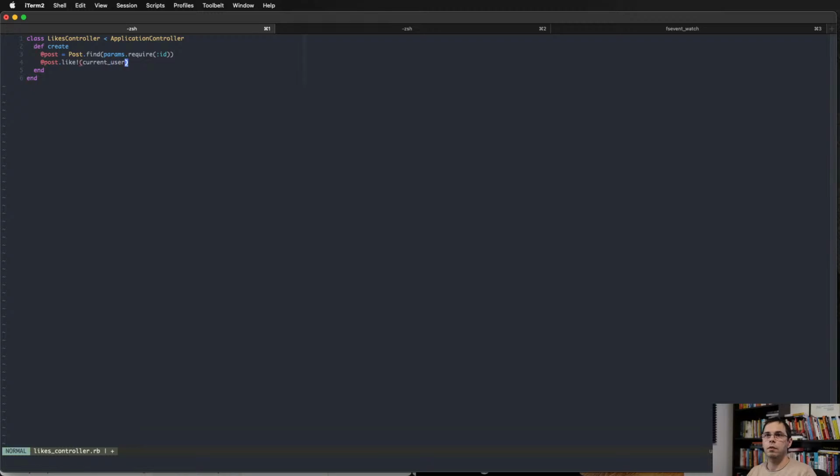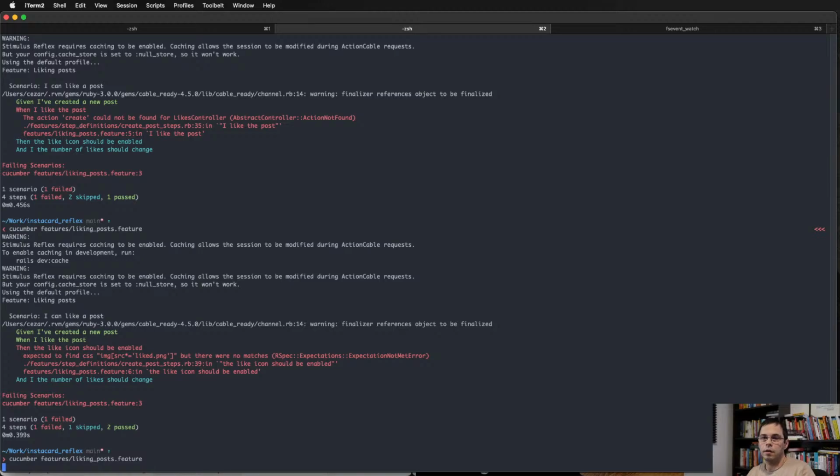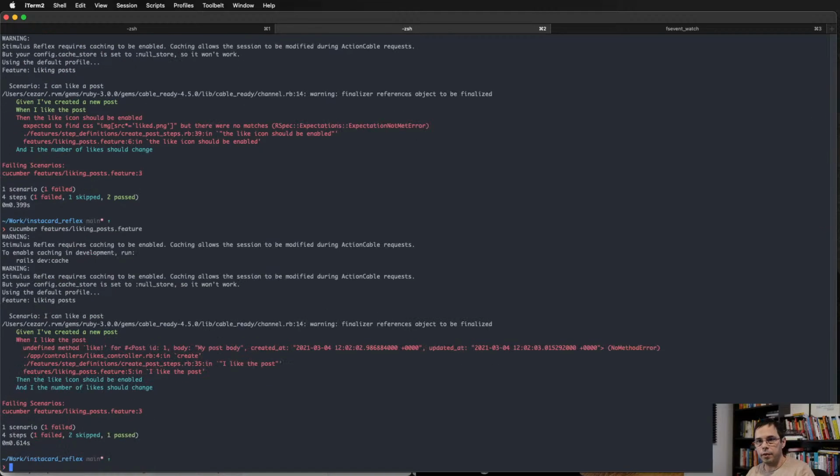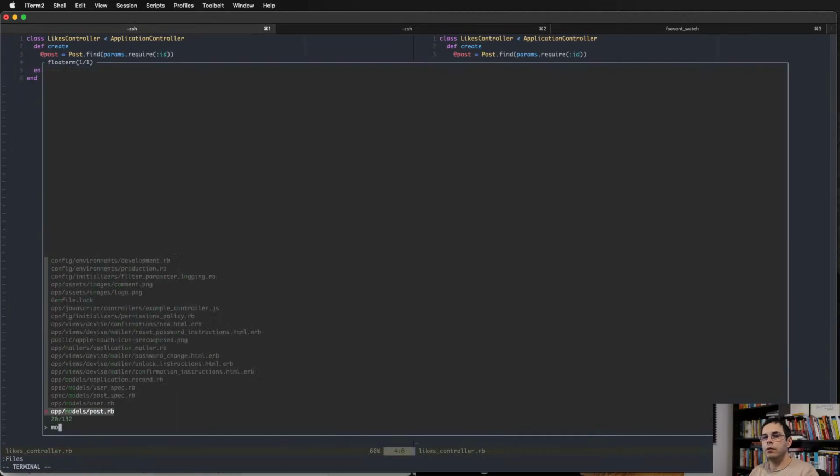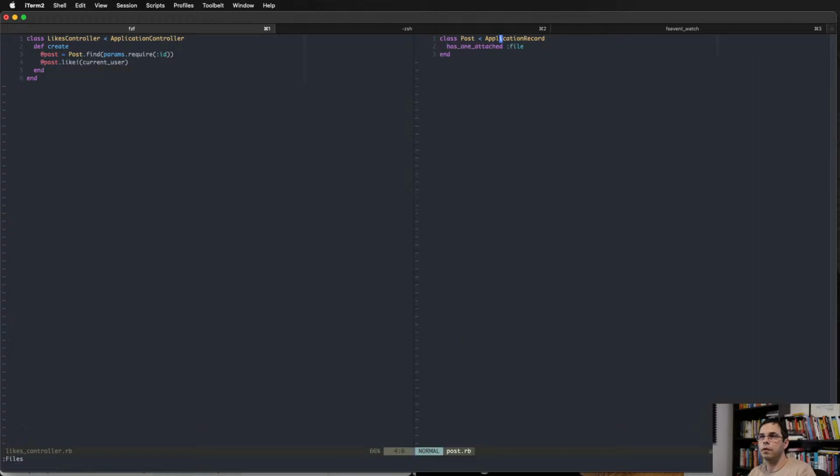Current user. So as you can see, I'm defining my API first. This is what I want my code to look like, but I don't have it yet, right? So I'm defining my API first, and then I'm going ahead and making sure that my model has this method. But to do that, so this is going to fail, right? Because it's not going to find my like method. So undefined like. And this is a good time to go to the post model and oops.